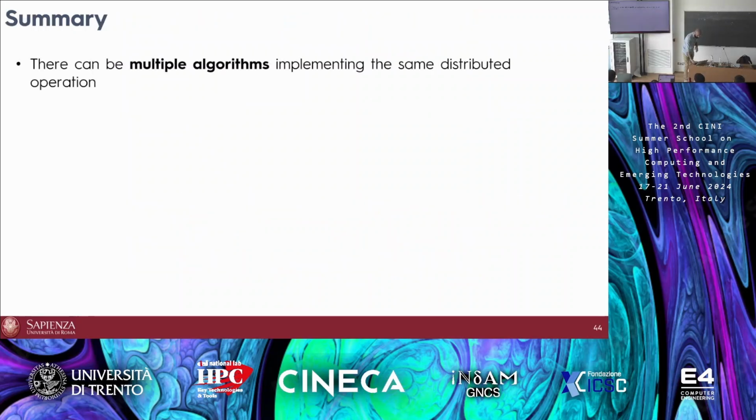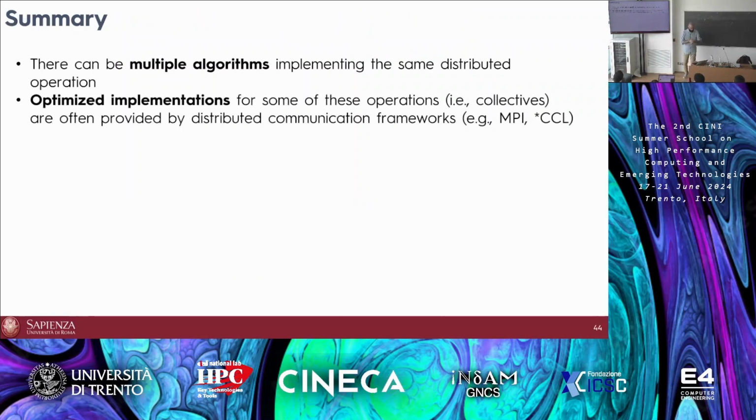To summarize, there can be multiple algorithms implementing the same distributed operation. These algorithms, as I was mentioning, have been well studied for years. So if you need to do any of these operations, starting to implement your algorithm from scratch, 90% of the time, it's not a good idea. Just use libraries which have all these implementations and usually can select the best one for you. Unless you are really an expert and you know what you're doing, don't try to implement a broadcast by doing send and receive binary. That's usually going to fail. It's not a good way.